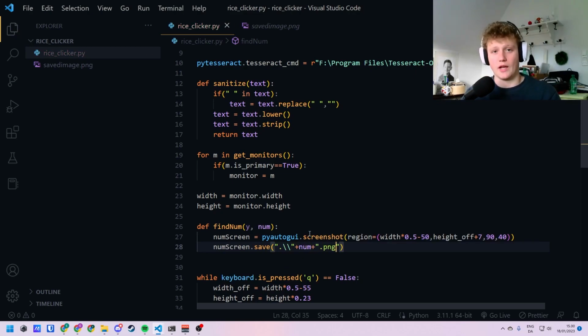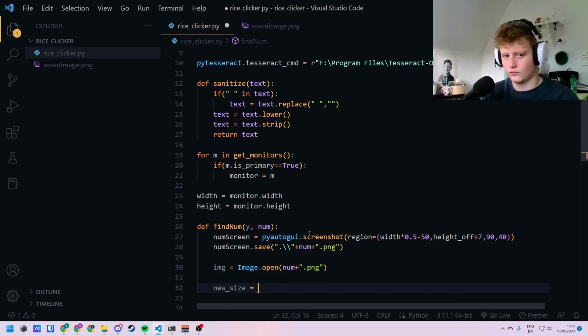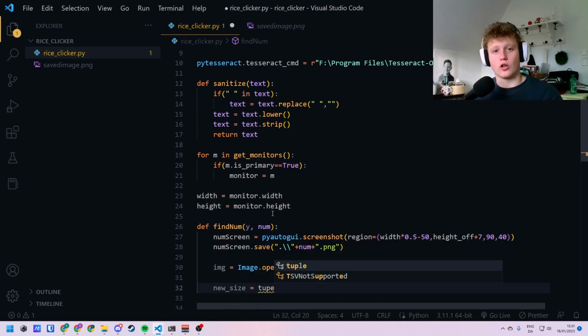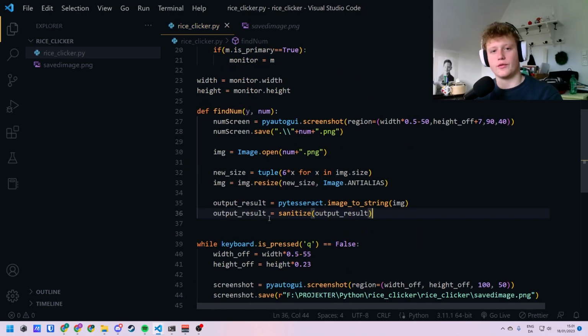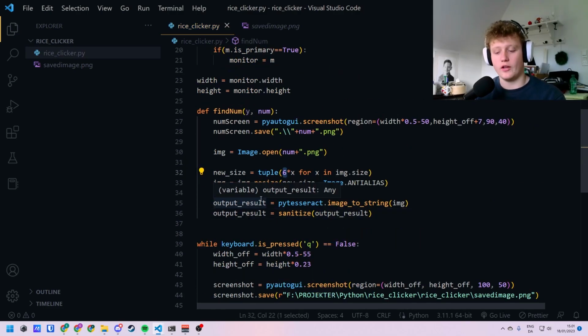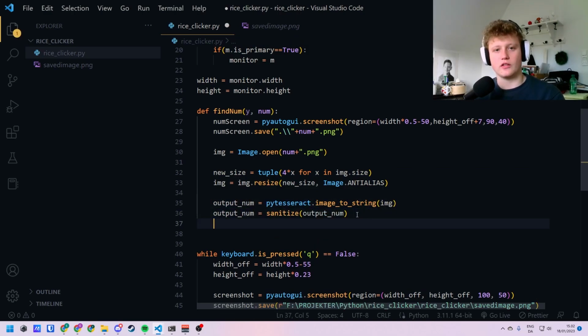So here we have our variable name. Now we're going to do the same as before. We're going to open the image and resize it and then read the text. Actually, we're just going to copy the code we made before because it's the same. The only difference here is that we change this value from 6 to 4 and we change our variable names down here, instead of result, to num. The last thing we do is return the variable as an integer.